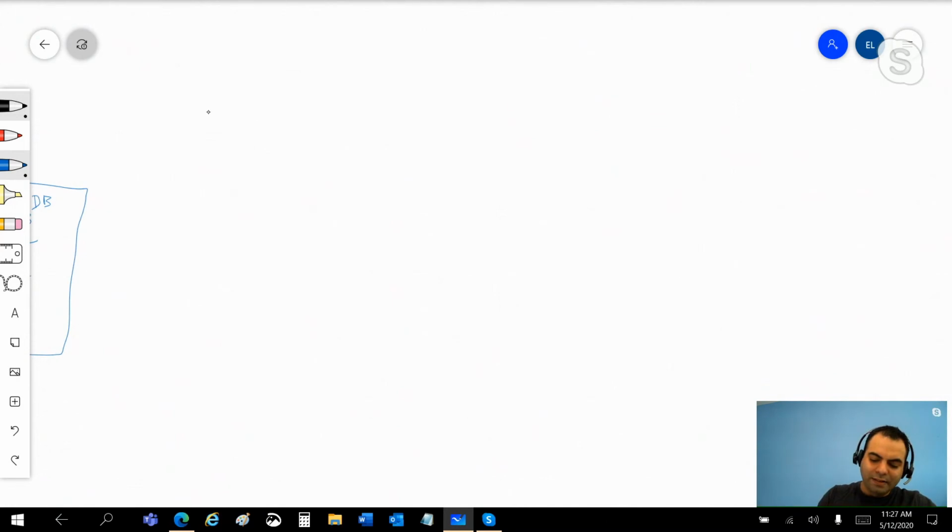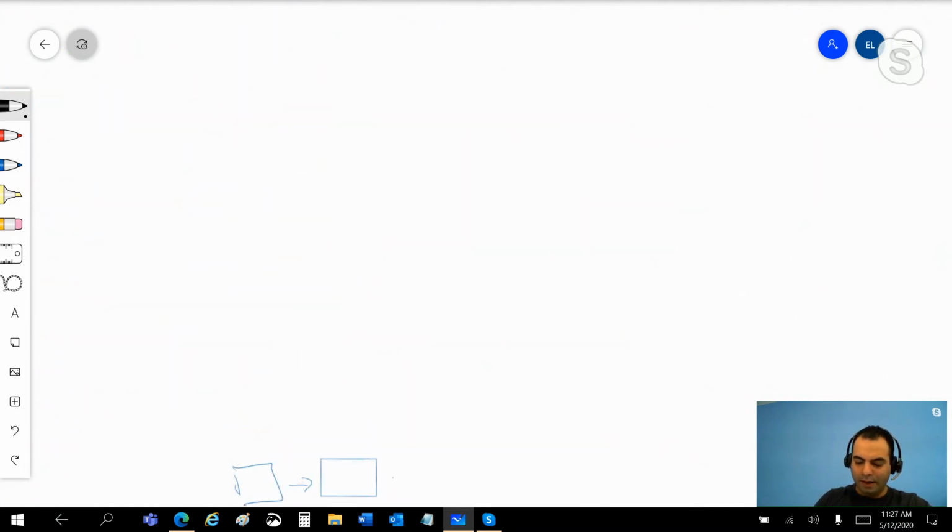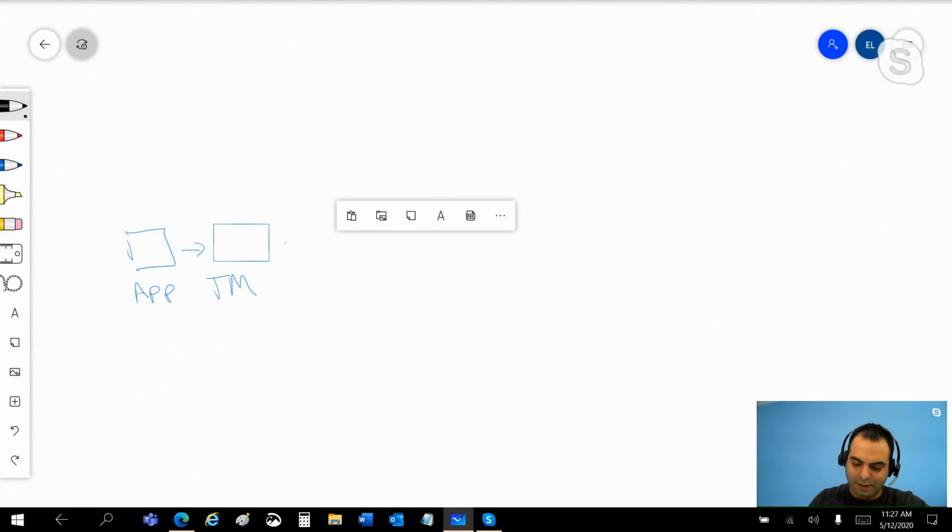So to make this architecture is very similar to the other ones. I'm going to put here, for example, my application, and my application will use my traffic manager. This is my traffic manager. And in this case, one of the things that I'm going to do is that I'm going to call, for example, here, let's see, okay, this.